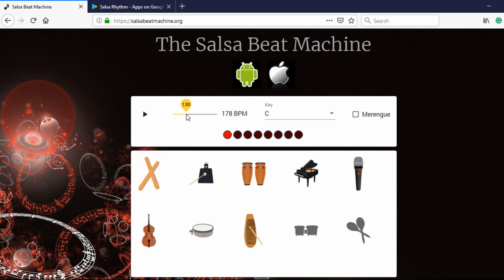I'll show you what it's like at a slower speed, 130 BPM, and let's listen to how much slower it is. 1 5 1 5 1. Now that might be a good practice speed for you just to get your basics in. 180 BPM, as I say, is a good speed to practice at, because that'll get you to the right kind of speed for your real life salsa dancing, alright?